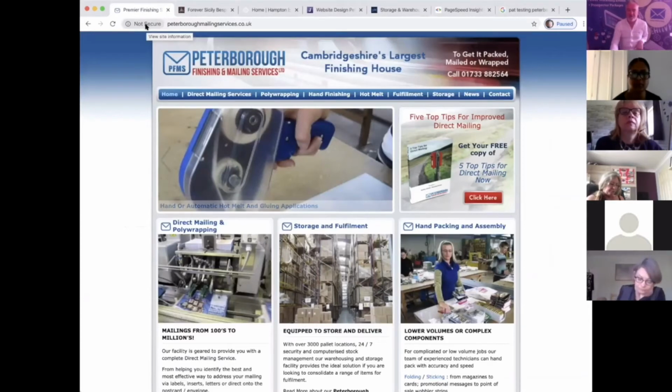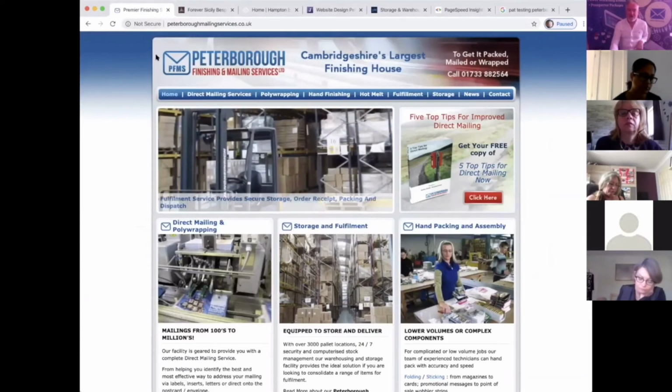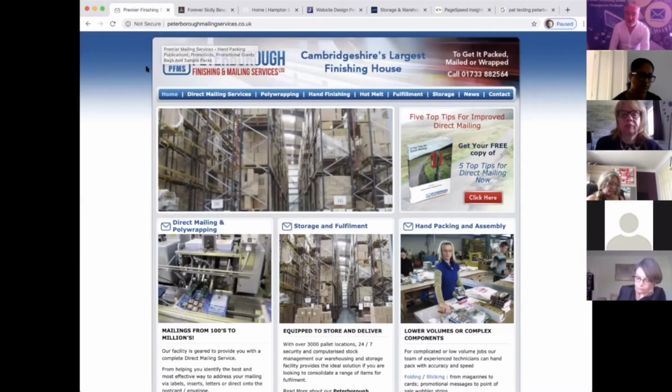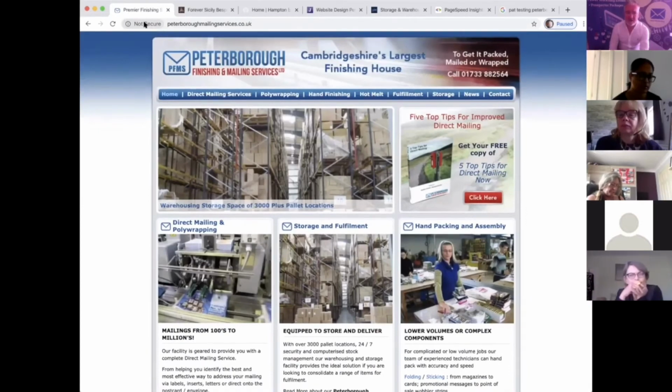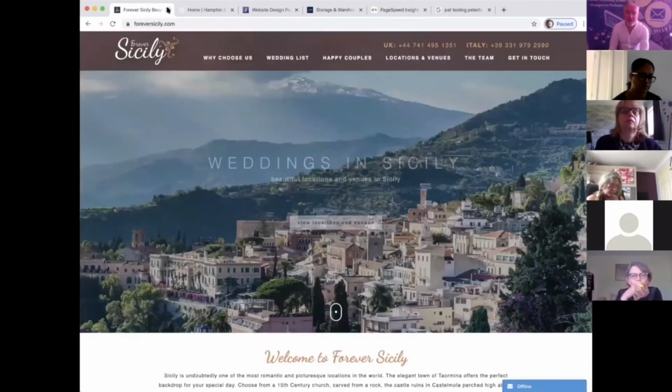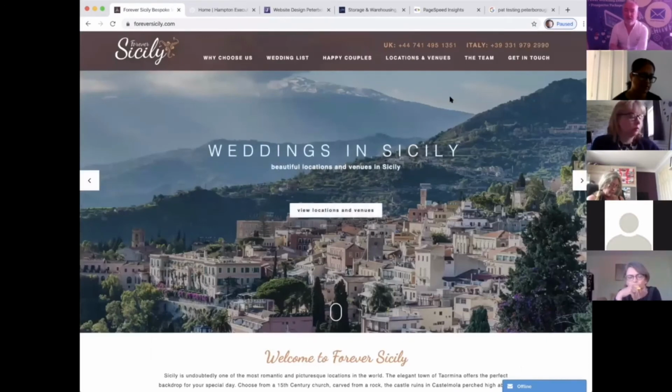Not secure. Who's going to put their contact details into a site that has got a not secure status on their website? Nobody, because your data could be compromised easily enough. So avoid that at all costs. I'll come away from there now. I won't embarrass that person anymore.